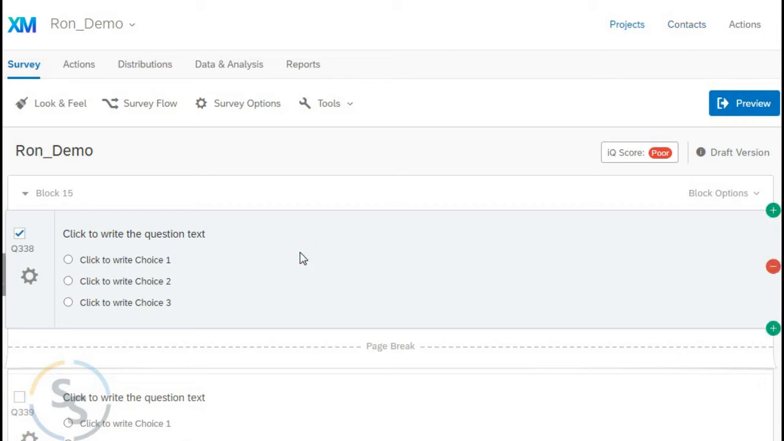In this video, we are going to add a hidden audio file and an image to a multi-choice question of Qualtrics. The hidden audio file will be played on click on the image.